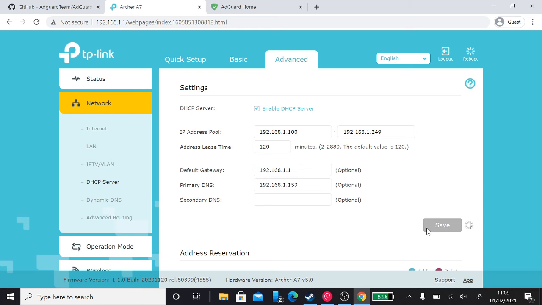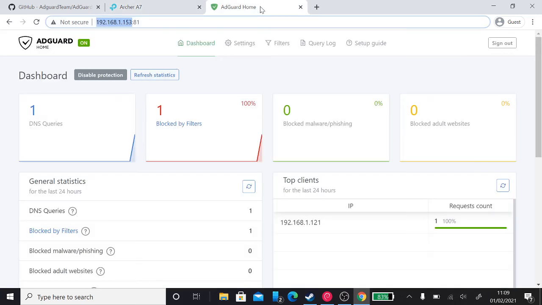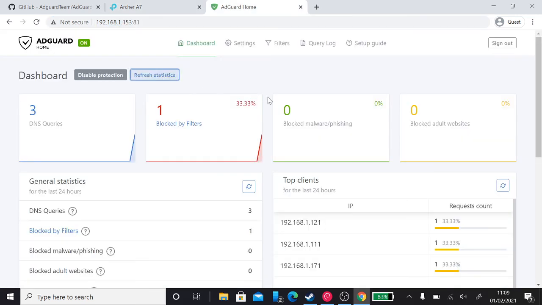You press save. On some routers you may need to reboot, but after that the requests are starting to be redirected through the Raspberry Pi and start blocking adverts. So that's pretty much it.